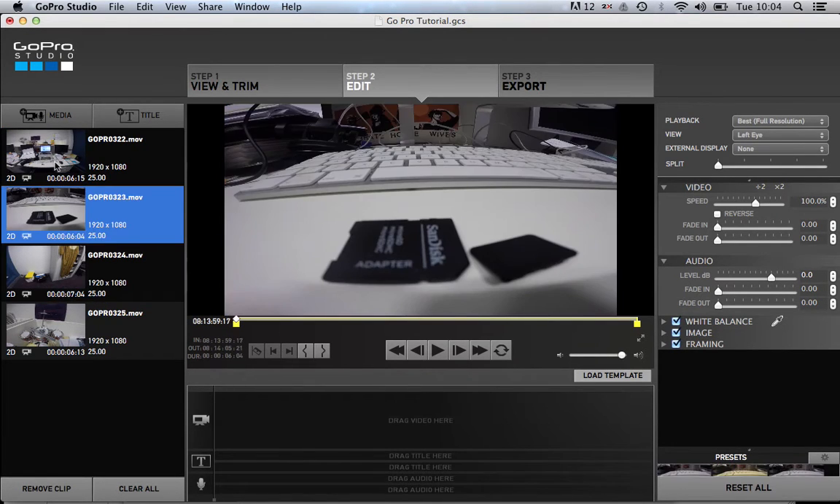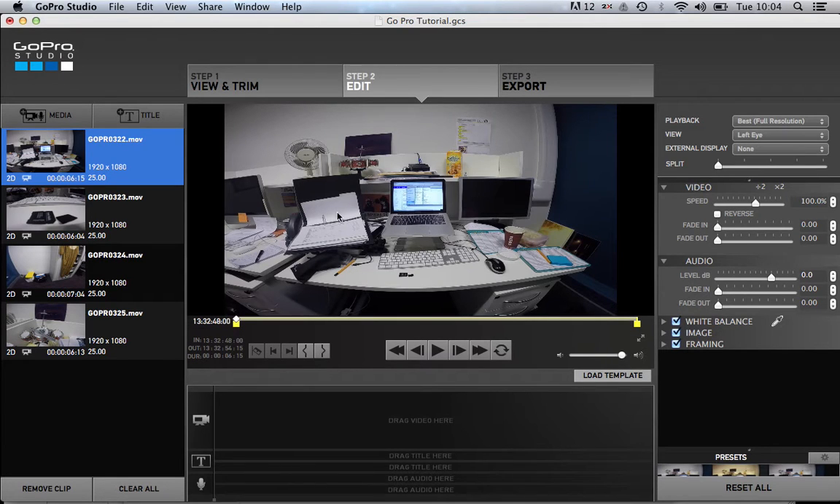Okay, so here's how we use the edit software. We've got our viewer screen here, and we've got a timeline down at the bottom. As you can see, you've got several layers. You've got video, title and audio. Okay, so we also, on the right hand side over here, have some control options.